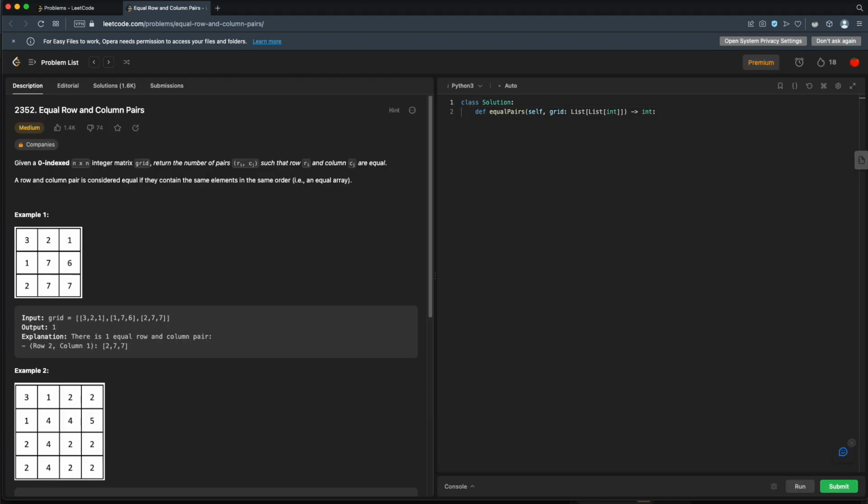Today we're doing LeetCode problem 2352, equal row and column pairs. This is a medium problem. Given a zero-indexed n by n integer matrix grid, return the number of pairs (r_i, c_j) such that row r_i and column c_j are equal. A row and column pair is considered equal if they contain the same elements in the same order, i.e. an equal array. All right, and then we have some examples.